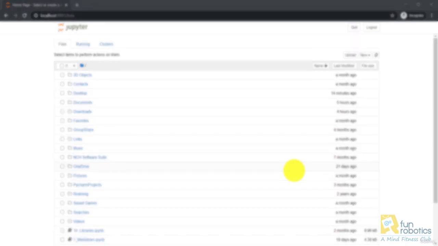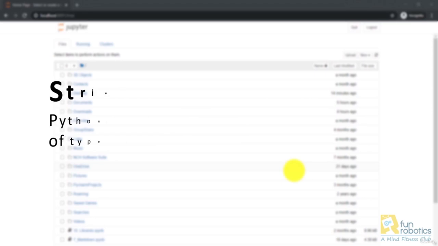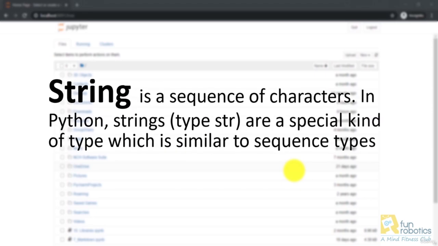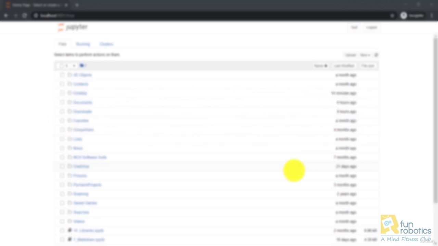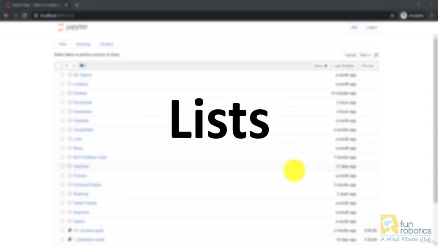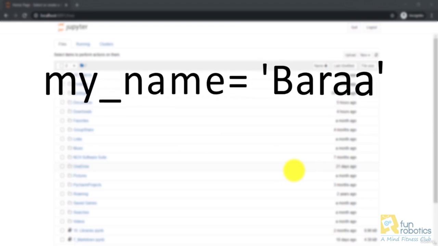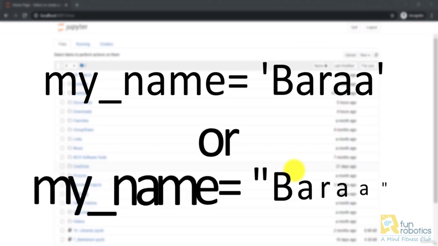In this class, we are going to talk about strings. A string basically is a sequence of characters. In Python, strings are a special kind of type which is similar to sequence types. In many ways, strings behave in similar ways to lists, which we will discuss later in this course. We can create a string variable simply by assigning string data to it, which should be placed in a single or double quote, just like this example.